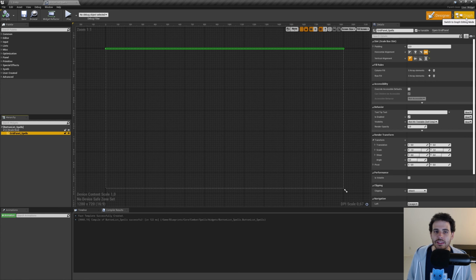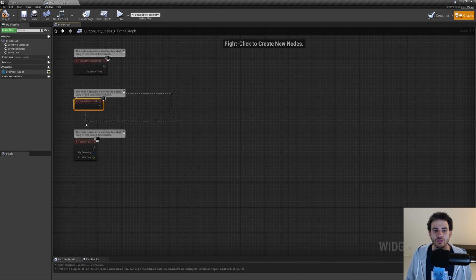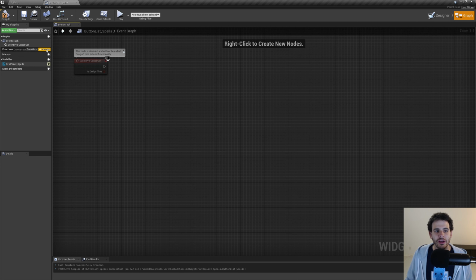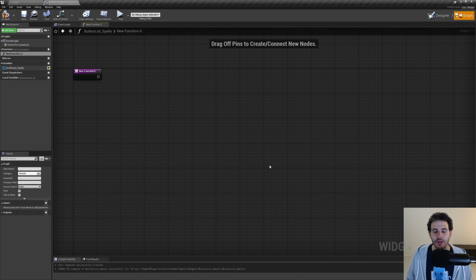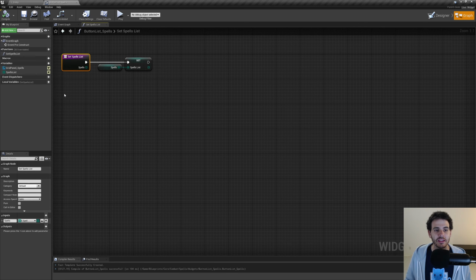Now we can go inside the graph. And here we're not going to use either the construct or the tick, so we can delete both of those. And I'm going to start by creating myself a new function to decide which spells I want to add in the spell bar. So for the name, I named it set spells list because we're going to use it to set the spells that we want to display in the spell bar right here. And I've also added an input variable that I named spells, and it is an array of e-spells.